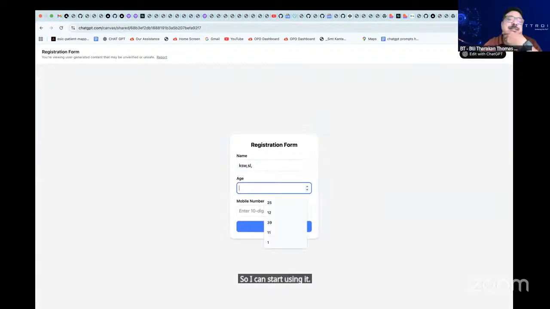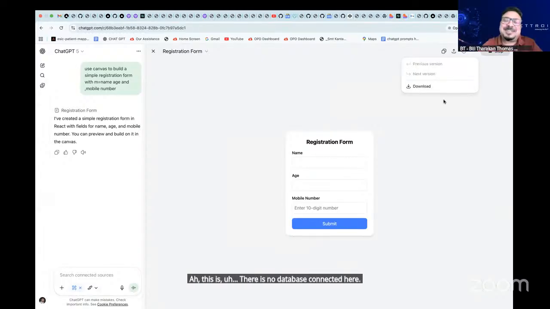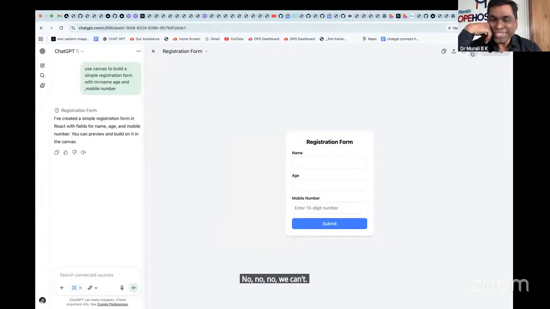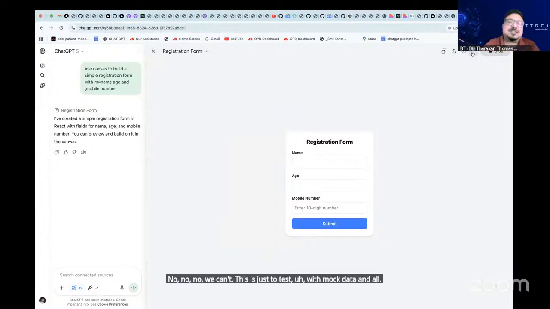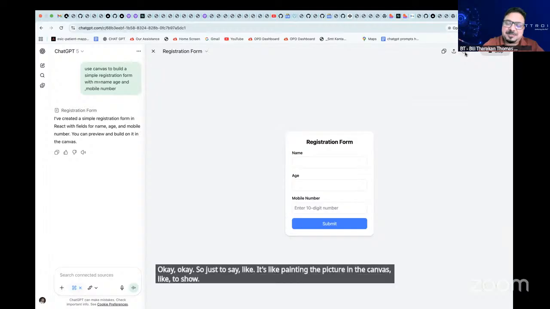And where does this data go? There is no database connected here. Can we connect Supabase? No, we can't. This is just to test with mock data and all. So it's like painting the picture in the canvas, just to show. Yeah, okay.